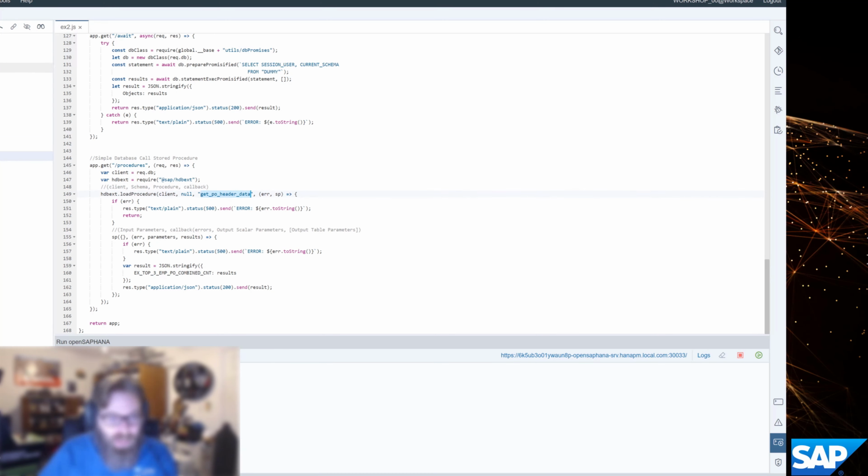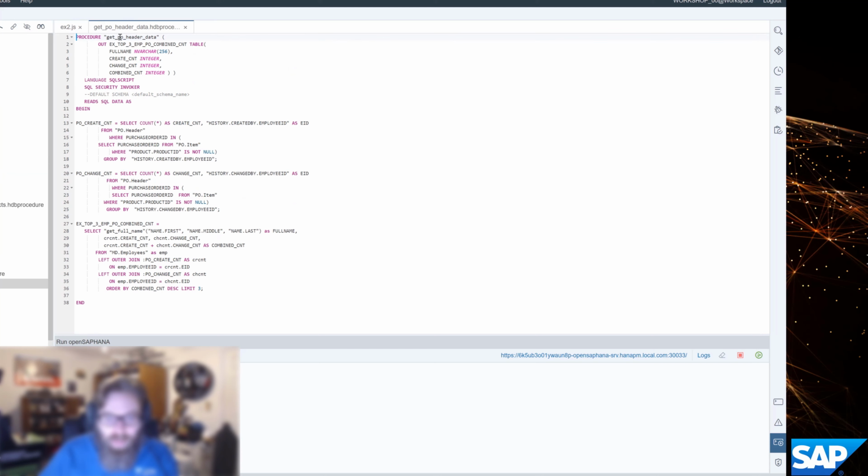That's one of our stored procedures that already exist over in our database module from earlier exercises. So get PO header data right there. That's the procedure that we're going to call. It's got no input parameters, and it's got one output parameter of a table with full name, create count, change count, and combined count.